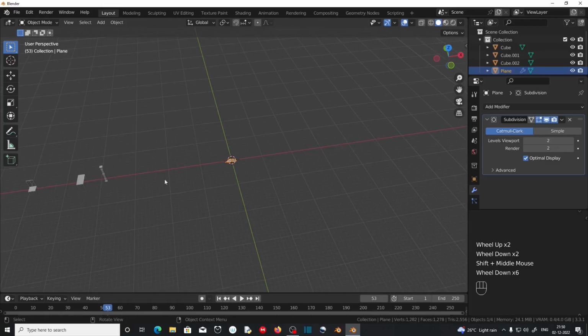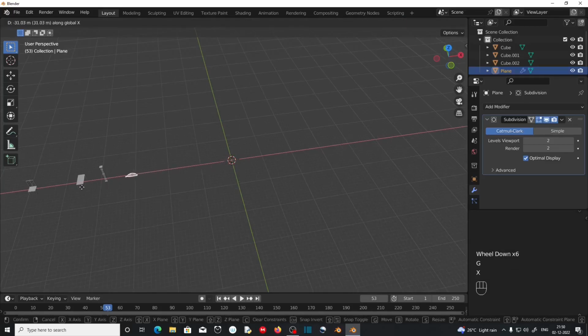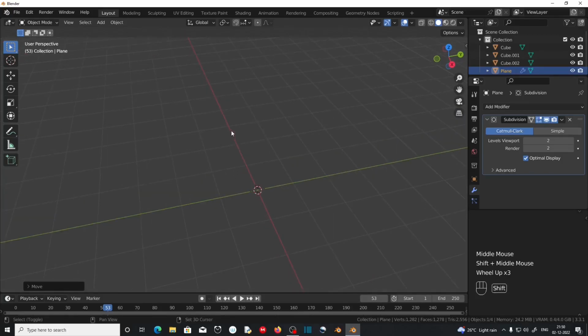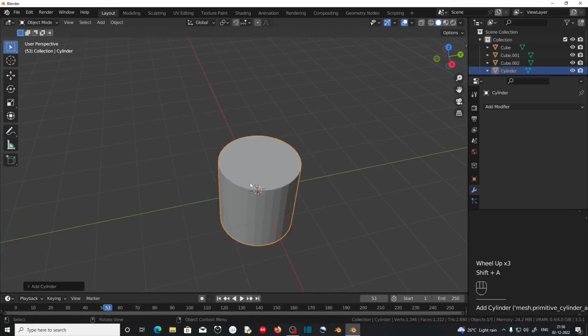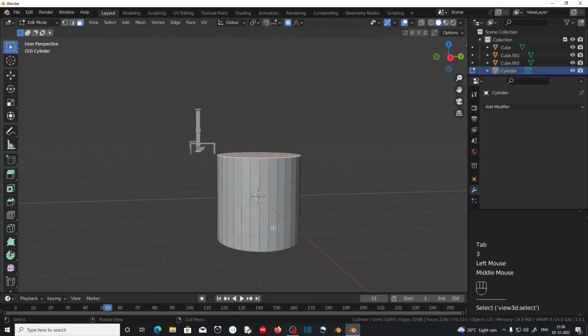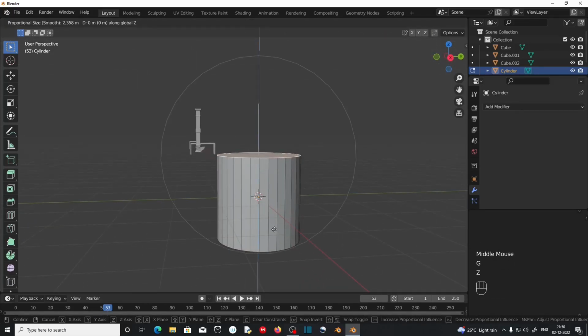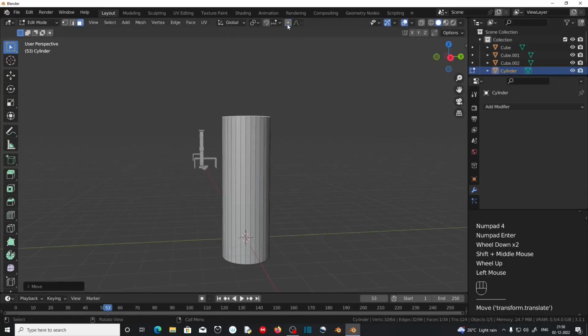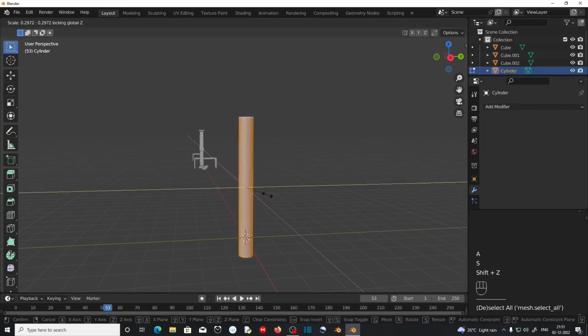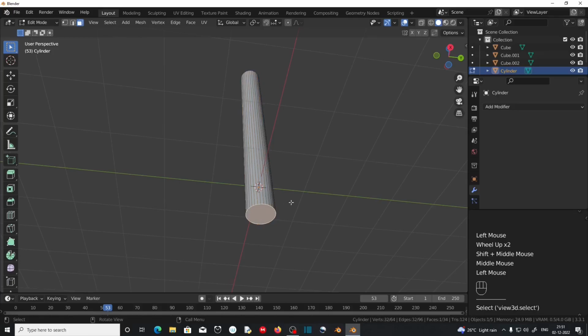Now we need to move this to here, G to move, X to move it to here. We're going to make a torch. So shift plus A, mesh, cylinder, go to edit mode, go to face selection mode, select this face, G to move, Z to move, 4, press enter. Turn off proportional editing, select all, S to scale, shift Z to not scale along the Z axis and scale it to here. Now select this face.